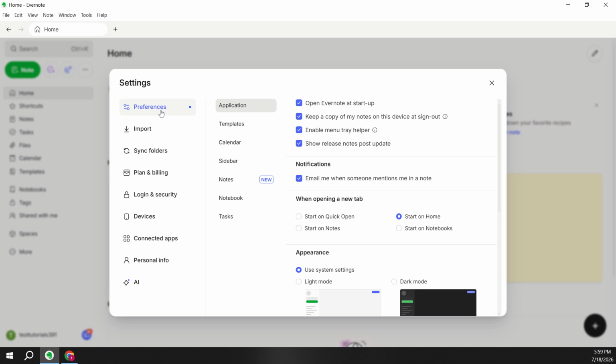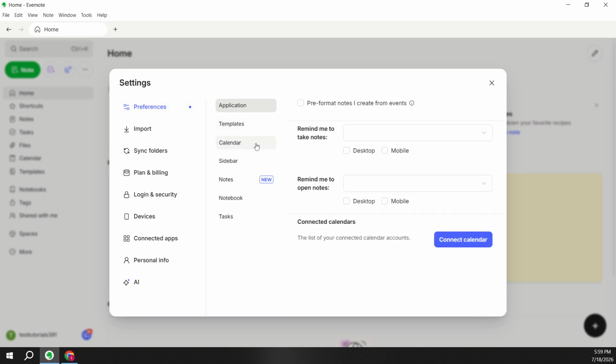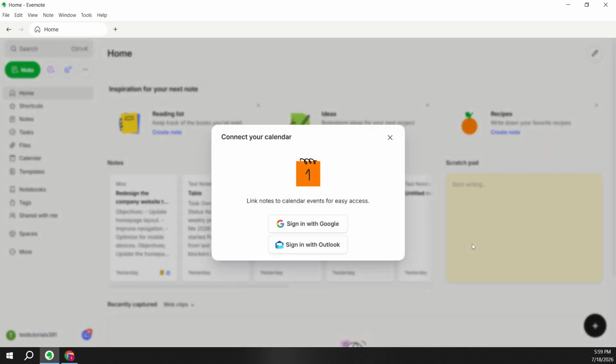In Preferences, select Calendar, then click Connect Calendar. This tells Evernote you want to link an external calendar account to your workspace. When you're asked where to sign in, pick Google. Evernote will pop up a secure Google sign-in window.